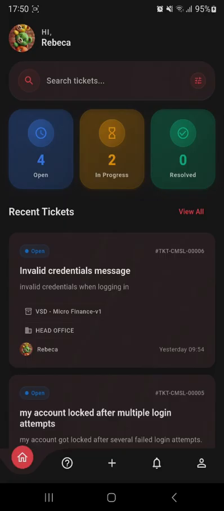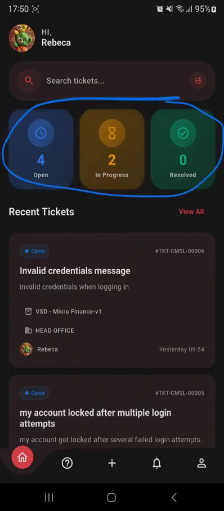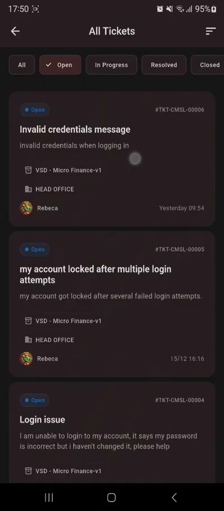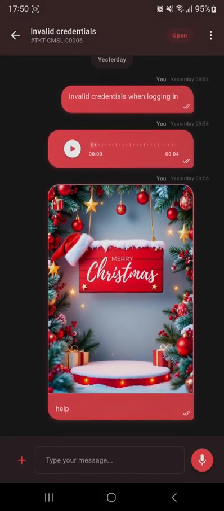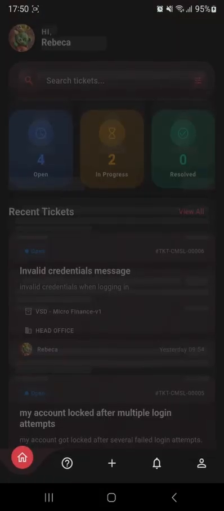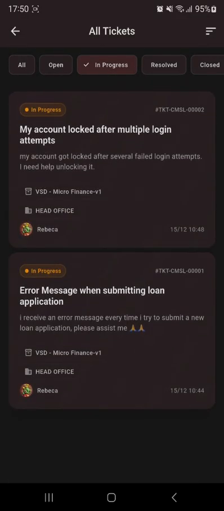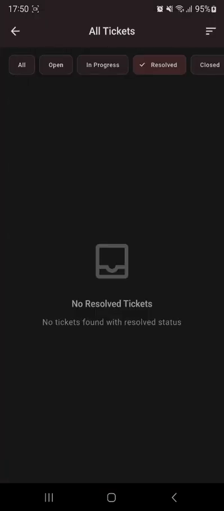Next, you will see 3 cards showing ticket statuses: Open, In Progress, and Resolved. If I click on the Open card, I can see the 3 tickets that are currently open. I can open any of them to view the details. If I return to the home page and click In Progress, I will see all tickets that are currently being worked on, and I can open them as well. In the same way, if I click on Resolved, I will see the tickets that have already been resolved.